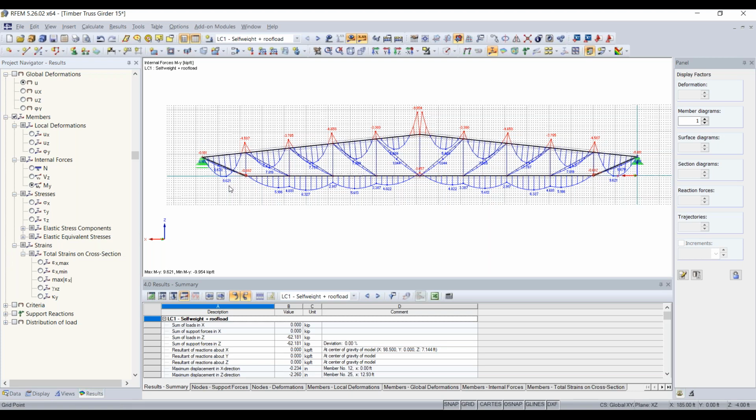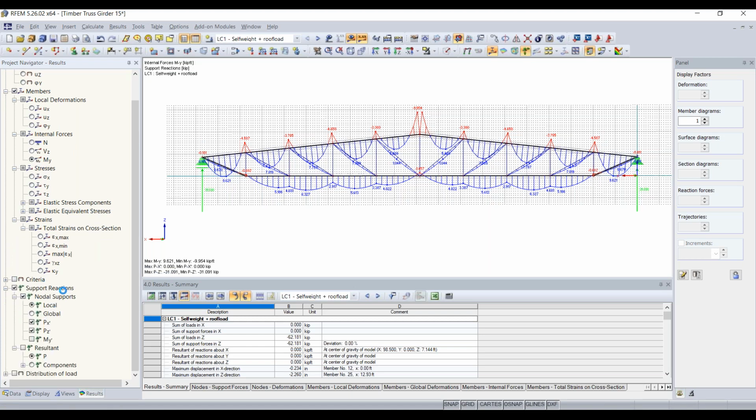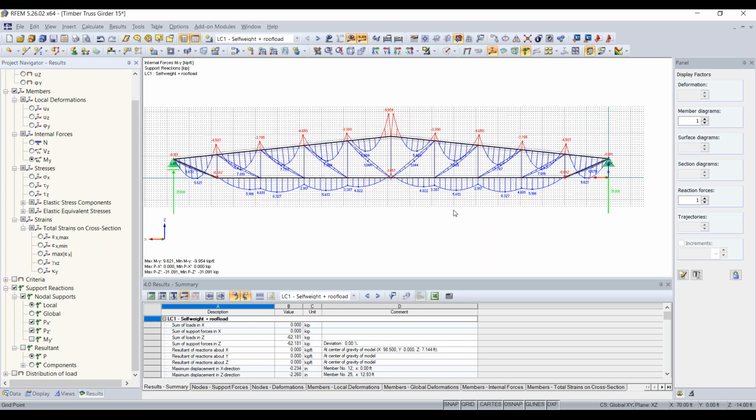And now you can also check your support reactions. And on the left-hand side, this is another great way. I can also turn off the grid down here so we can see those values easier. But on the left-hand side, we're getting 31 kips. And on the right-hand side, we're also matching that number. So with a symmetrical structure like this, it's good to see both of those matching. That's what we would expect.